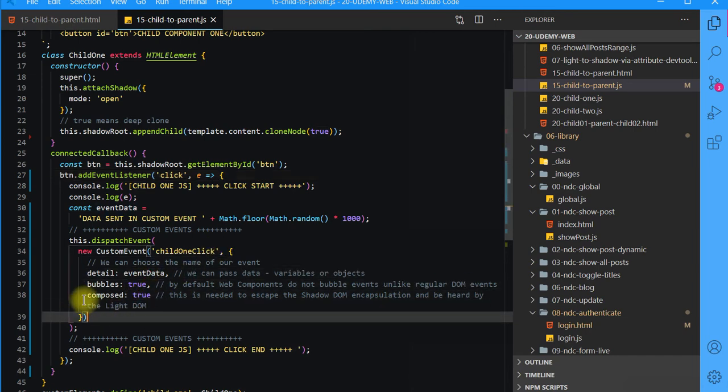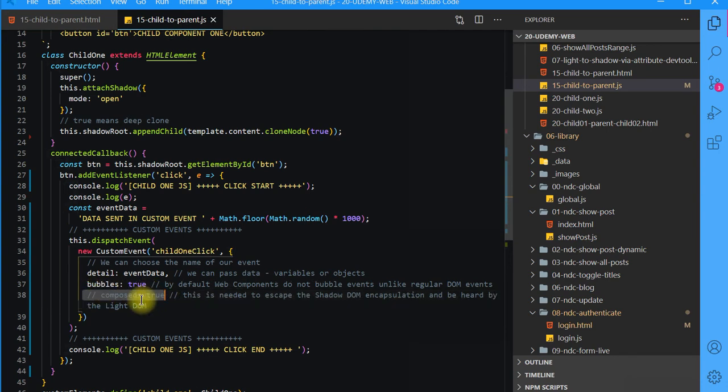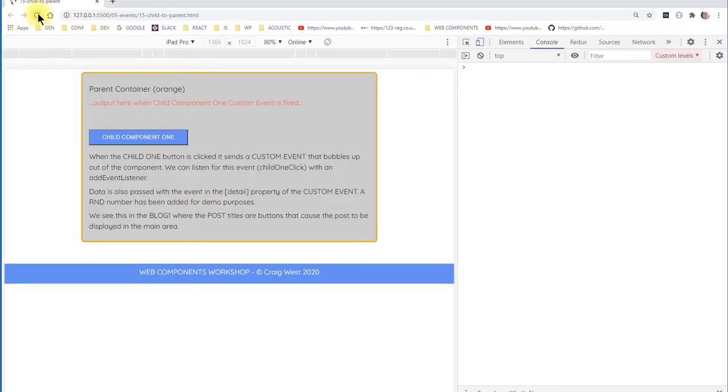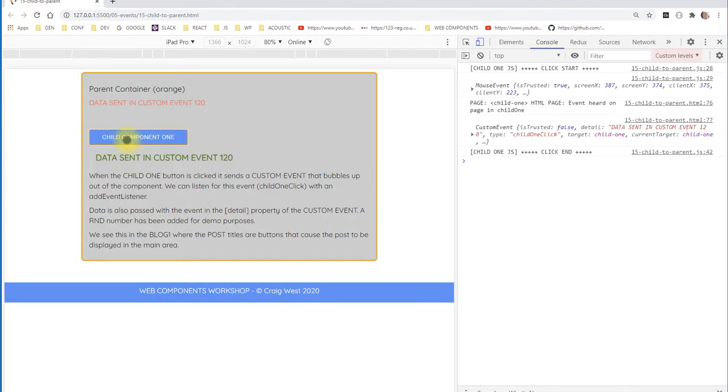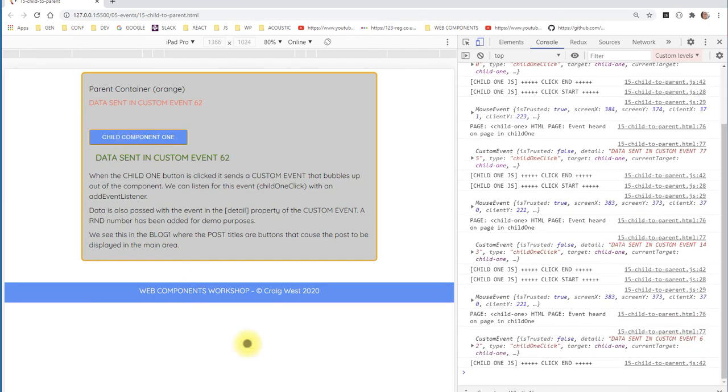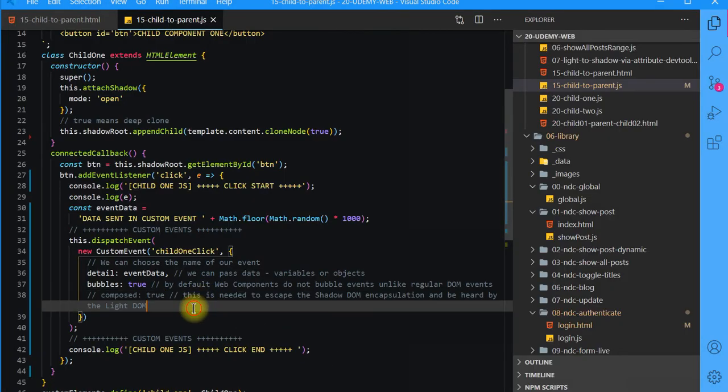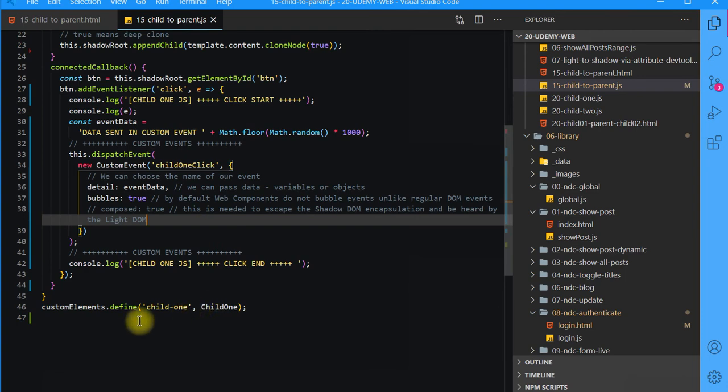Though we did see in a previous lesson that we didn't need to have composed true here. So I'm going to now change that. There may have been a change in the specs. So if we come back here, let's just refresh the page, even though it's live server. That all seems to work fine. So it seems actually composed true is no longer needed. And there we have it.